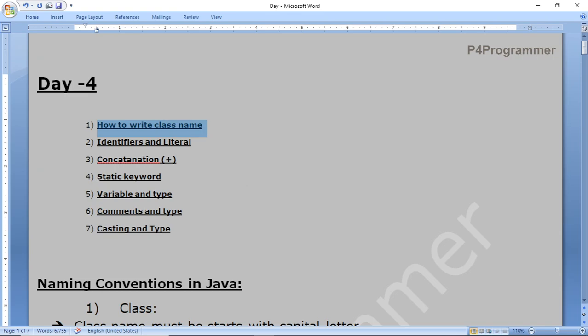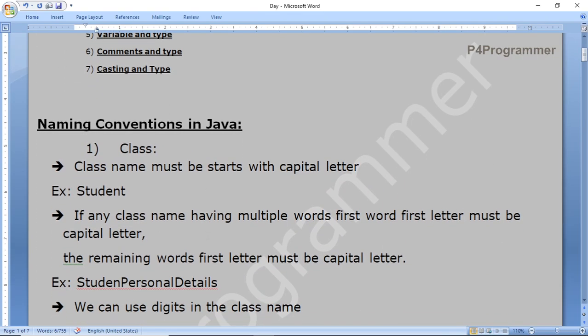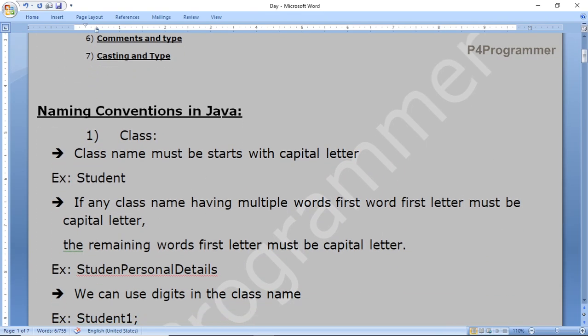Then the next topic is the static keyword. Then variable and variable types. Then comment and comment types. And the last topic is casting and casting types. Now we are going to start our lecture. How to write a class name.